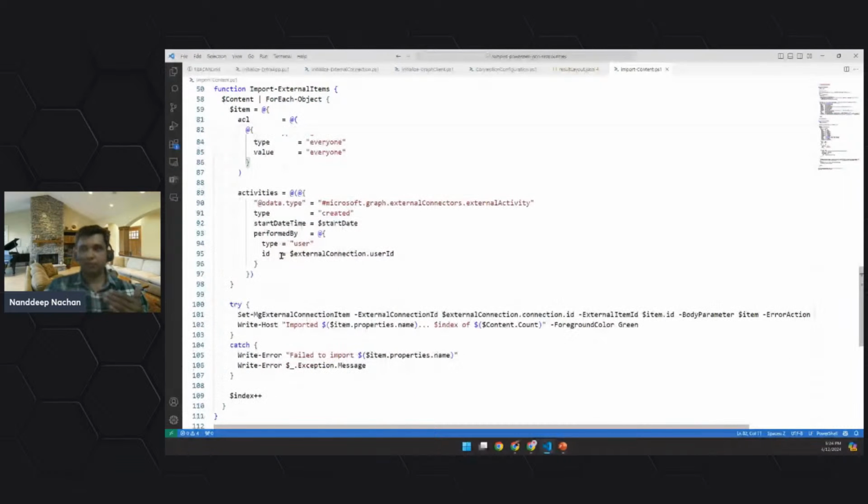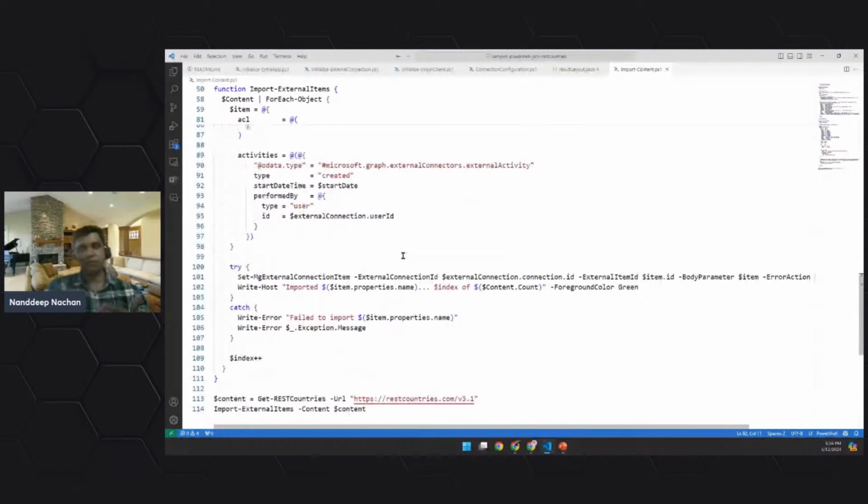Once we have all the information in place, now that we connected to the external system, we imported all that data into JSON format. And now we want to import that entire JSON as an external item into Microsoft Graph. For that, we do have one cmdlet available in Microsoft.Graph PowerShell, which is called Set-MgExternalConnectionItem, through which we'll be able to go ahead and create an external item in the connection that we had created.